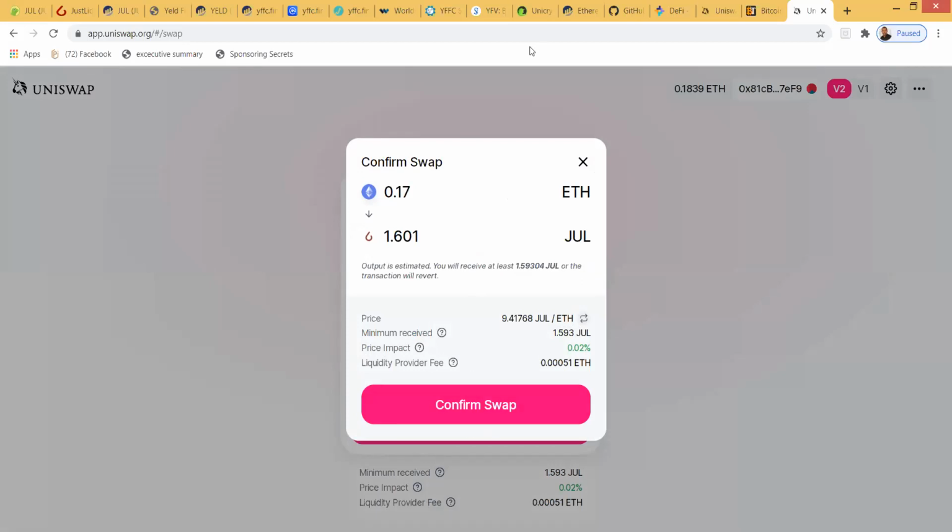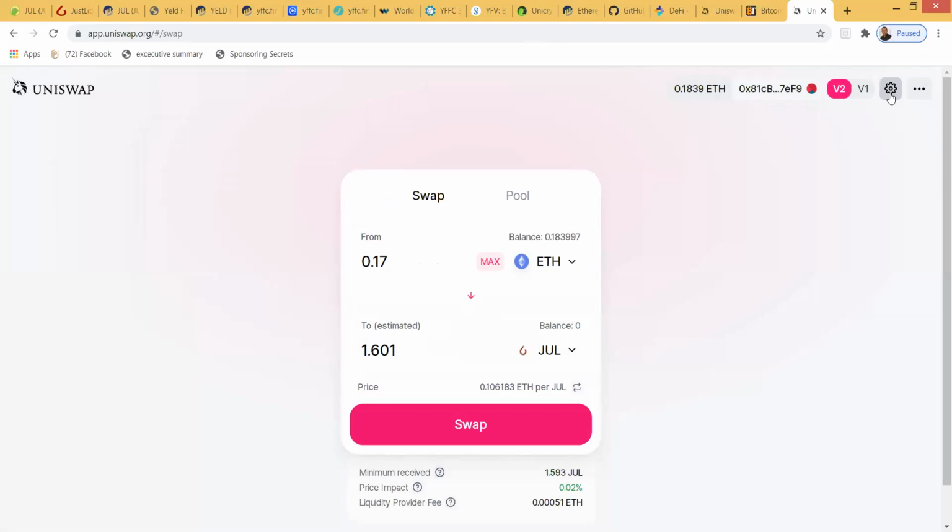When you click swap, it will show you that you should confirm. But before you confirm, there's what we call slippage. There's a slippage setting we use to protect your transaction. So if you don't like the liquidity, you look at all these things, you can change your slippage here by clicking on this place.